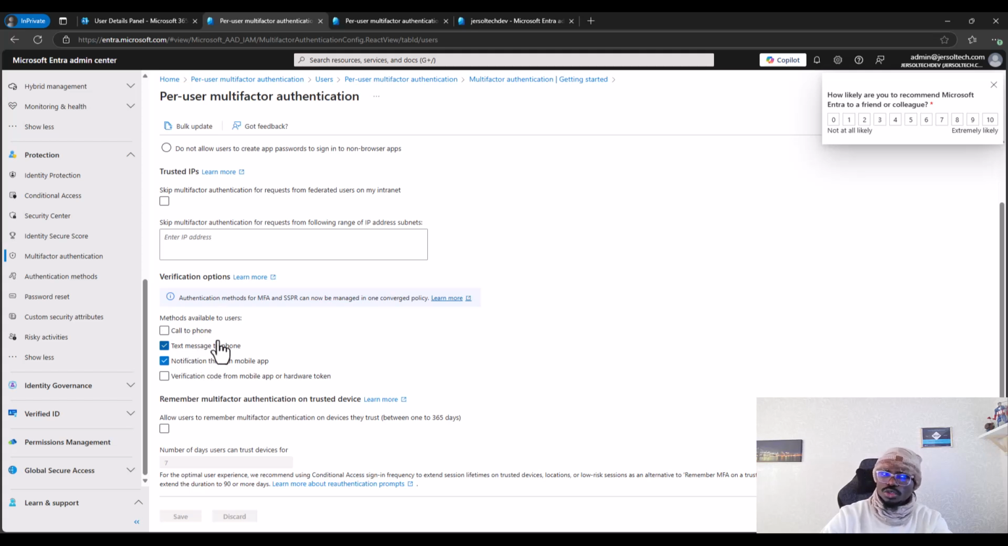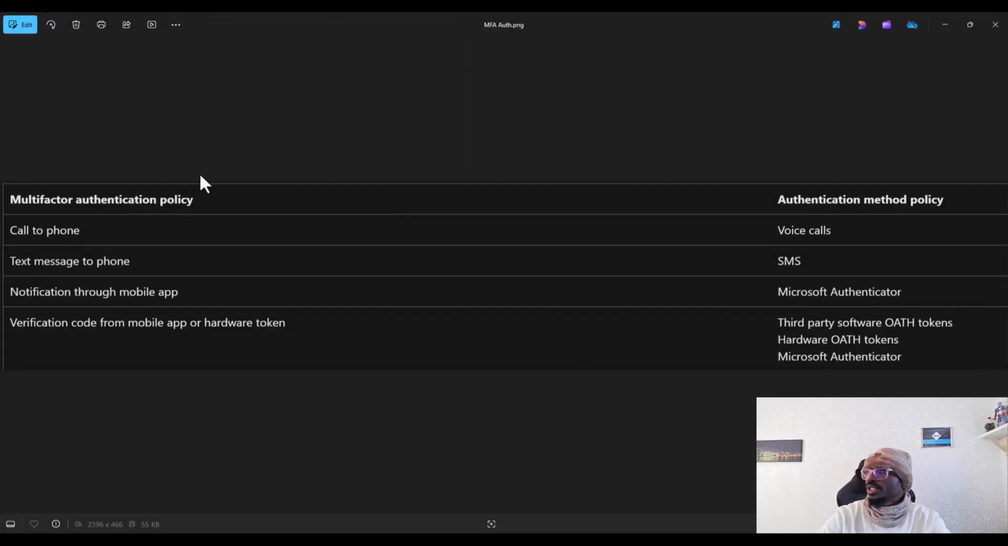There's something else we need to understand just before I go into the SSPR. I have this image here showing the multifactor authentication policy, and if you look at this, you'll see that these are the methods that we could find in the legacy MFA policy. And now this is the authentication method policy that we are looking at consolidating these methods to. So if you look at this, call to phone, we have voice calls, text message to phone, notification through mobile app, and the Microsoft Authenticator.